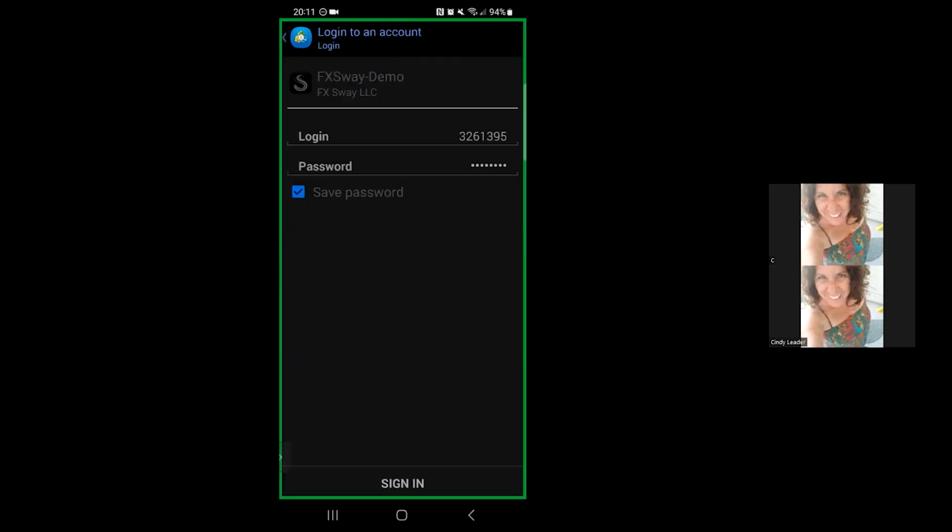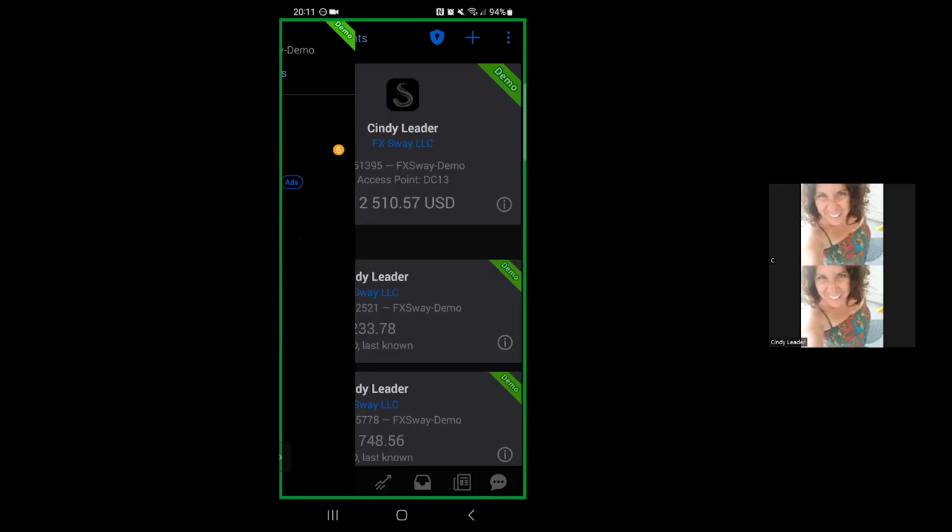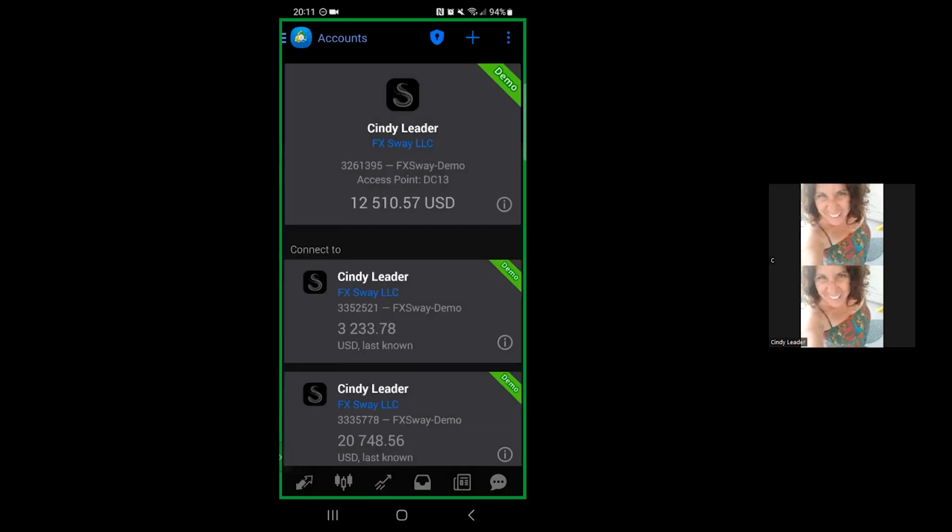Hit sign in, and then again, check my trades and see what those trades are doing. Again, go back and just move fluidly throughout the accounts. That's really it. Just moving in and out throughout the accounts in 1, 2, or 3 taps, and you get better at it. You're not going to have a gazillion accounts. You might have 2 or 3.